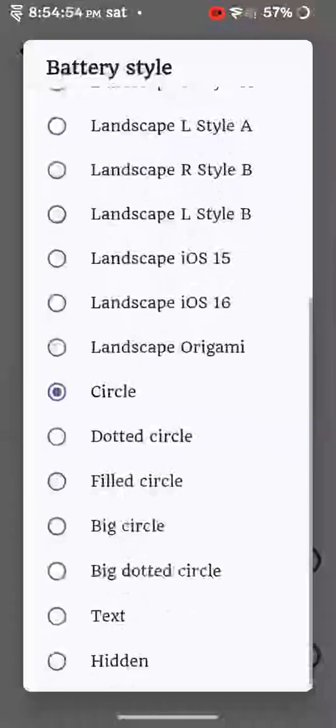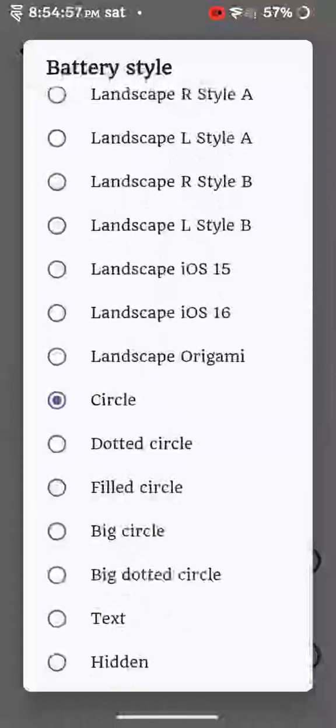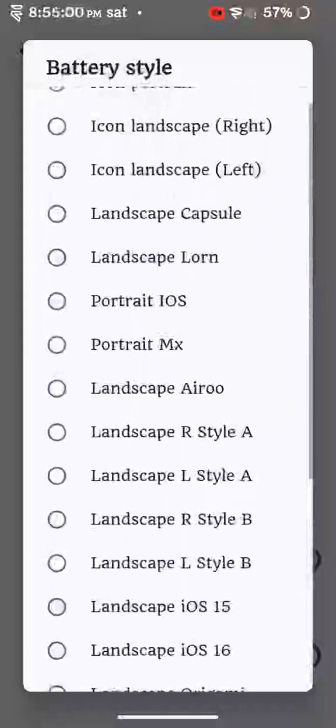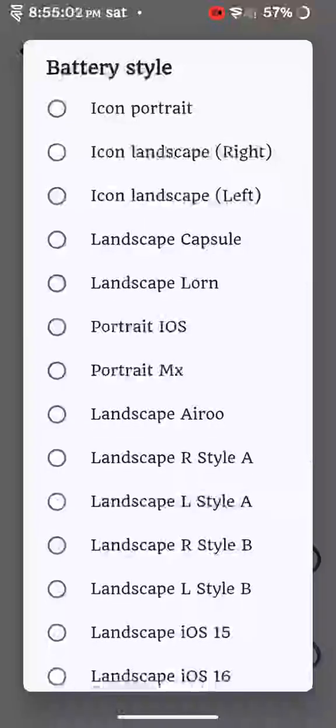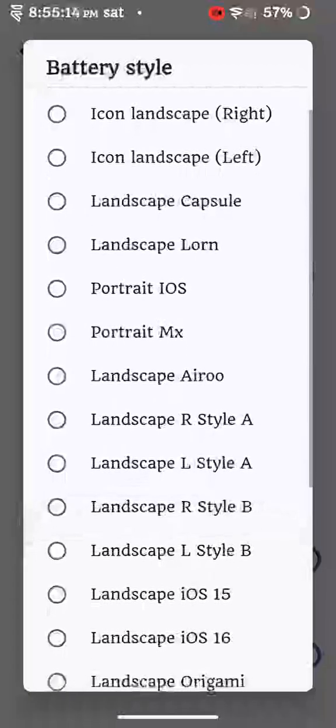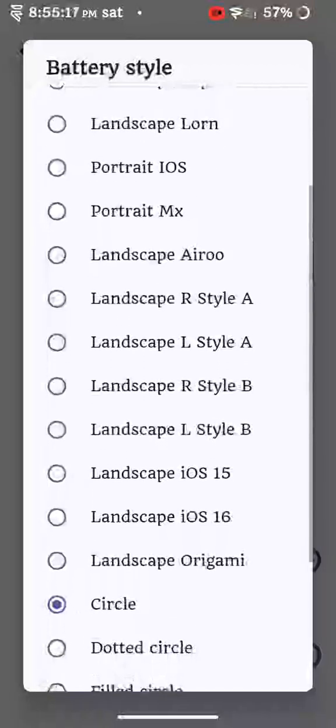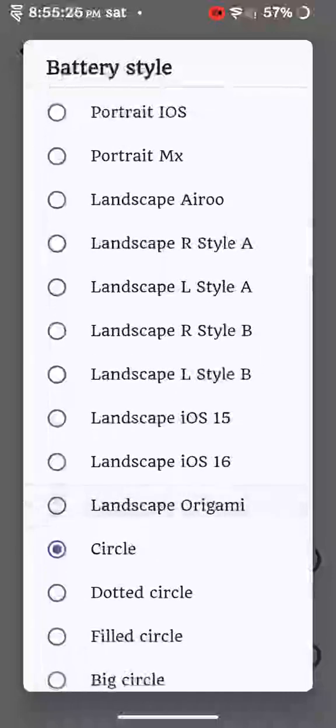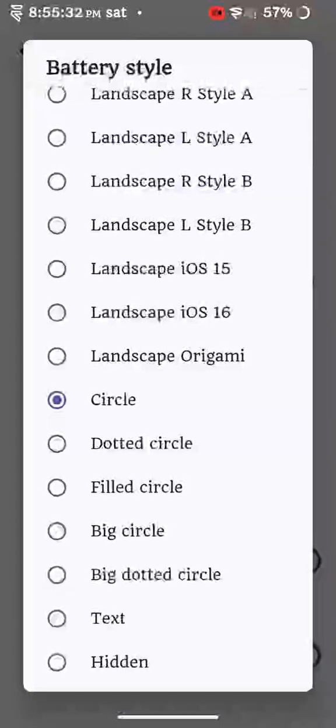On Lineage OS, you had like a few ones. You had dotted circle, you had text, and you had icon landscape. I don't even know where to start here. Icon portrait, icon landscape right, icon landscape left, landscape capsule, landscape Lorne, portrait iOS, portrait MX, portrait Eru, landscape R style A, landscape L style A, landscape R style B, landscape L style B, landscape iOS 15, landscape iOS 16, landscape origami, circle, dotted circle, fill circle, big dotted circle, text hidden. That's a lot.